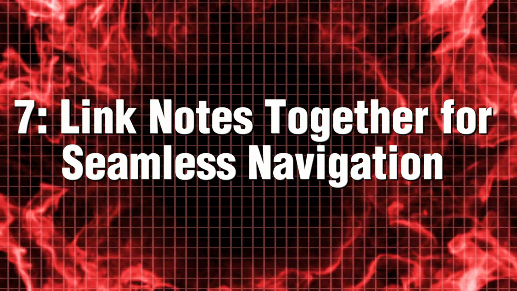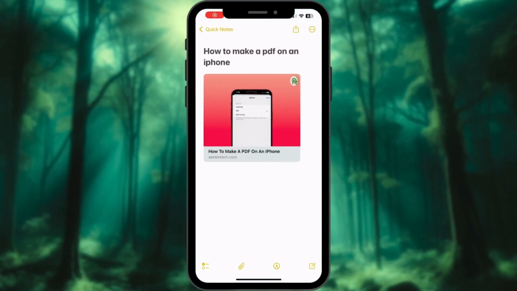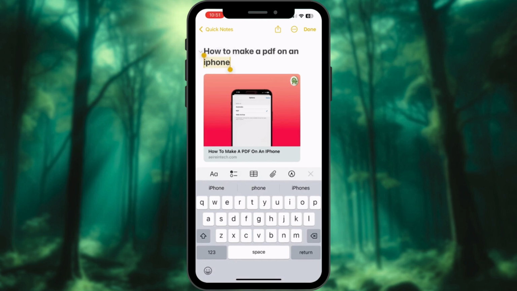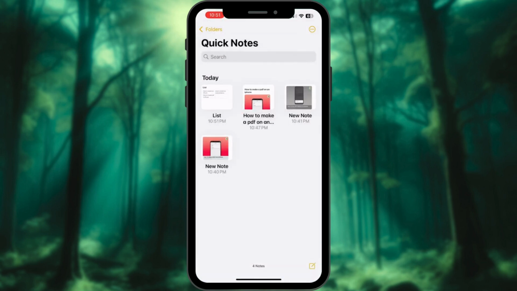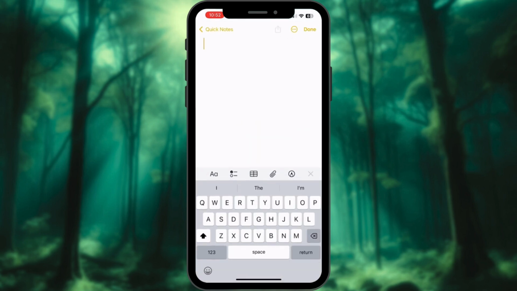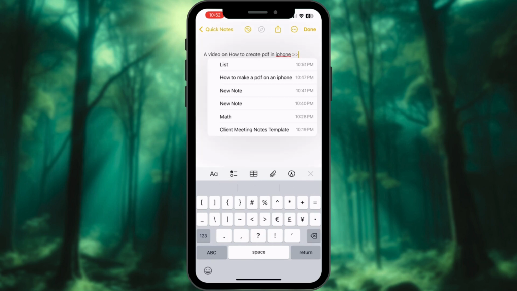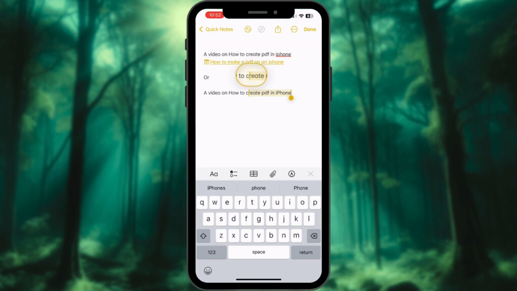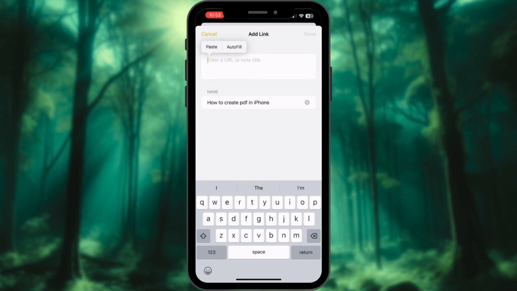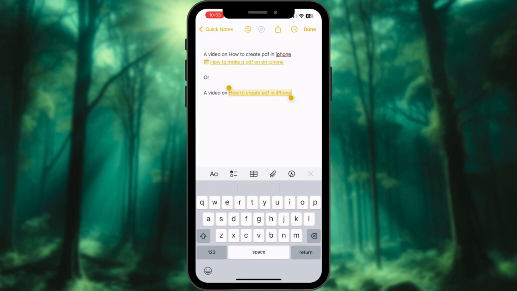7. Link notes together for seamless navigation. Ever wish you could link one note to another, just like web pages? Well, you can. Open a note and tap anywhere to bring up the keyboard. Type and select another note from the suggestion list. The linked note will now be clickable, allowing you to jump between related notes instantly. This is perfect for organizing research, connecting ideas, or creating your own personal wiki inside Apple Notes.